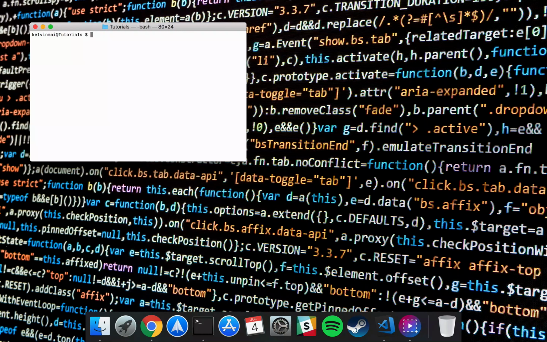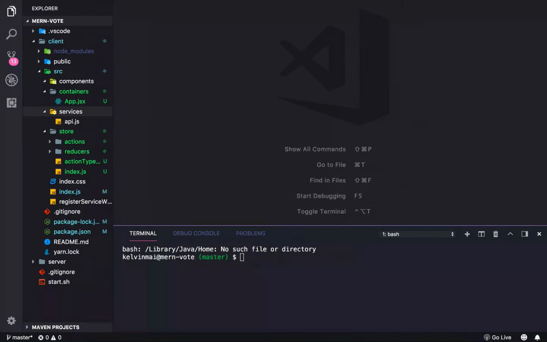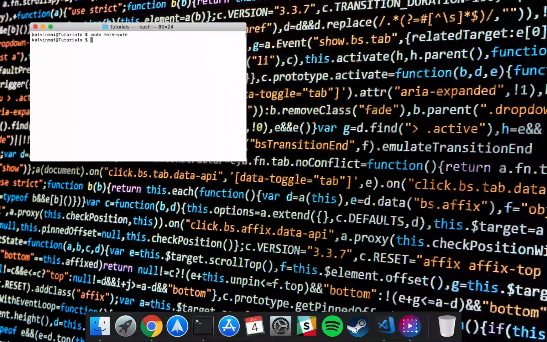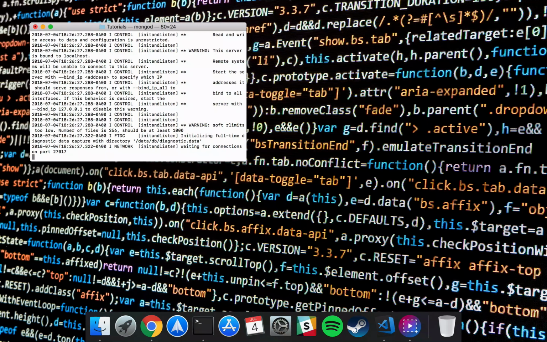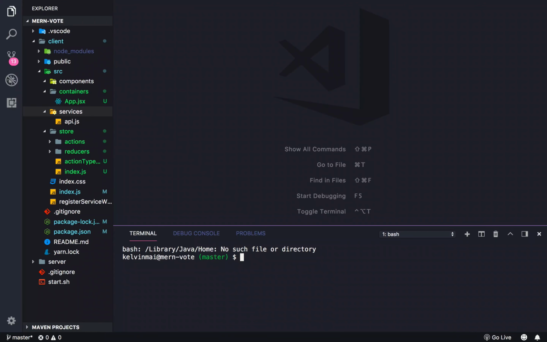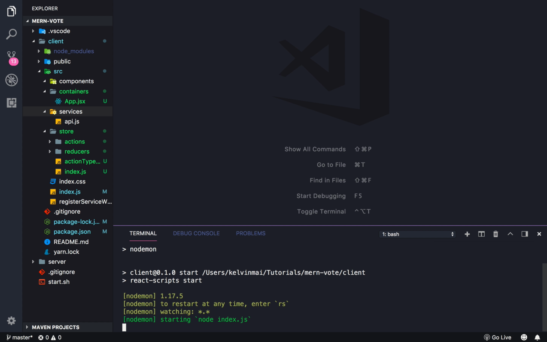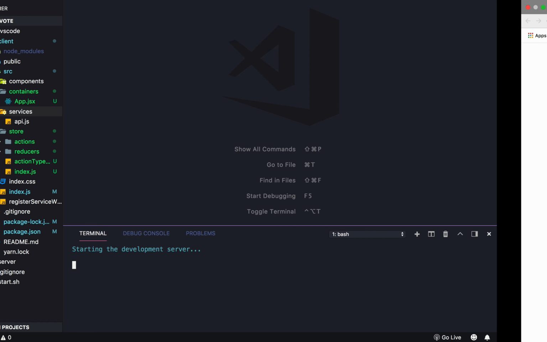Let's continue. So MERN votes to open up our projects, and also we need to start the Mongo server. So mongod, and it's up and running. Cool. And clear. We're gonna start the development environment. So there we go. Starting both servers here.